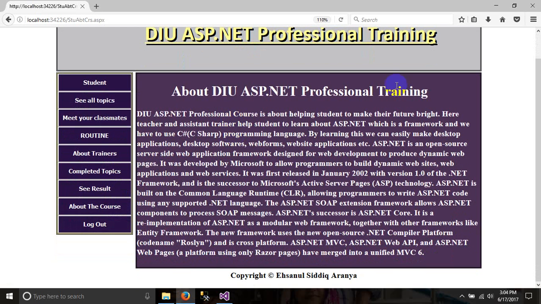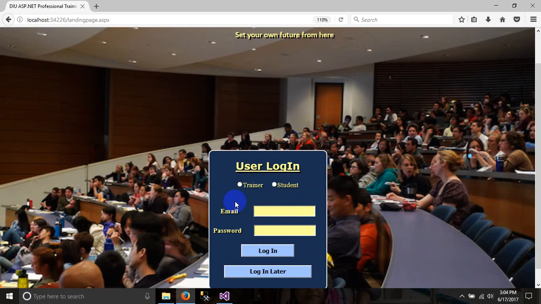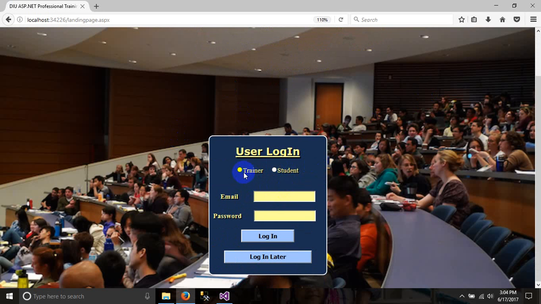So these were the systems. When I am logging out, the system will log you out, and you can also log in as a trainer.